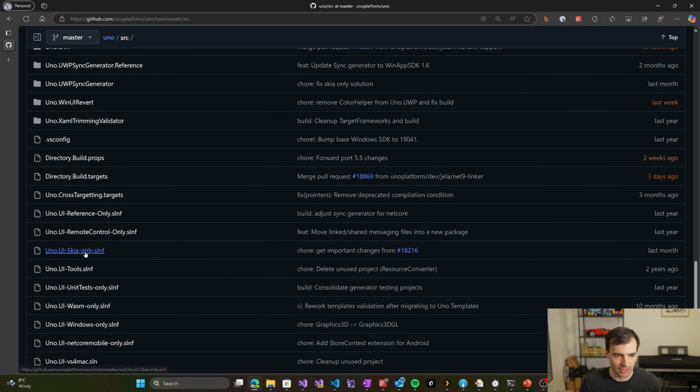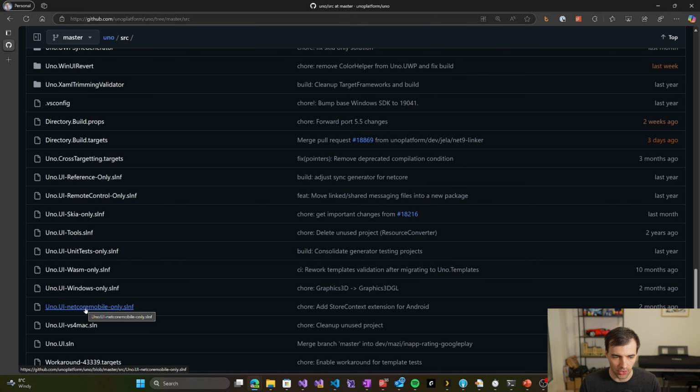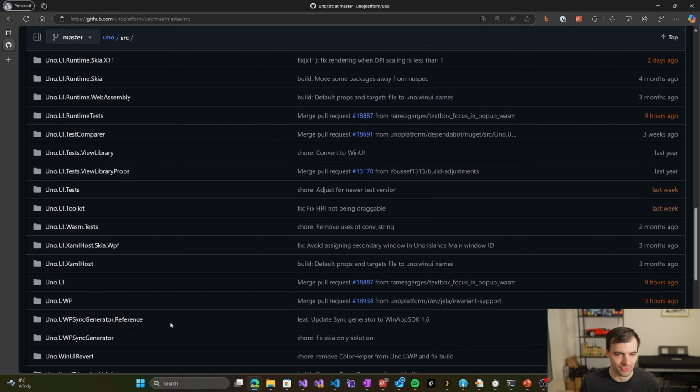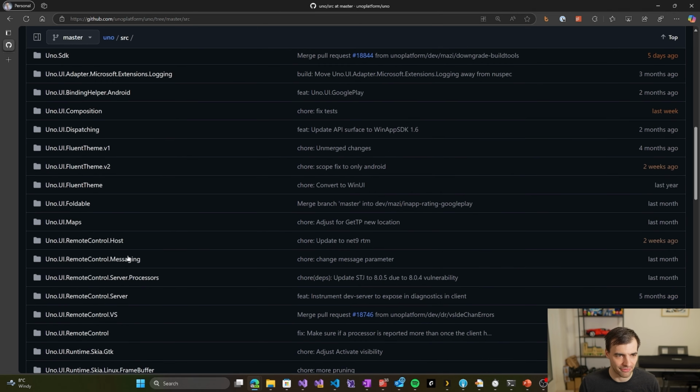So you can focus specifically on desktop targets via the Skia solution filter. You can focus on WebAssembly, you can focus on Windows, you can focus on mobile targets, and you can pick this to just make the load on Visual Studio lesser, because when you try to open the whole solution in Visual Studio, it is bound to freeze because it's kind of a too large solution for it to handle, and it really takes a lot of time for it to actually load up everything.